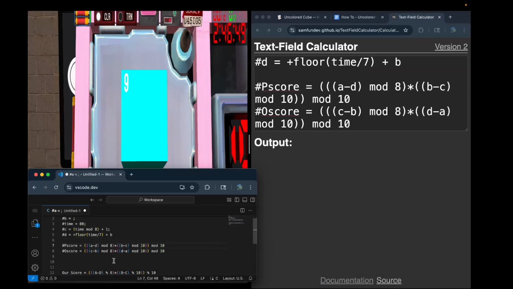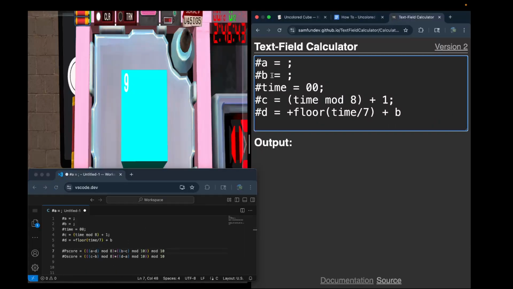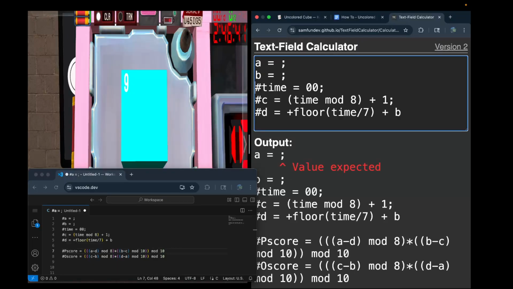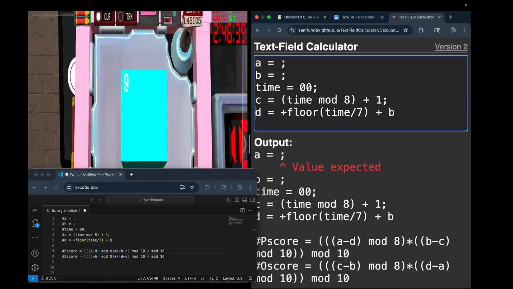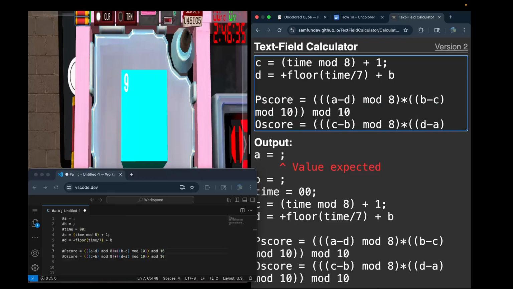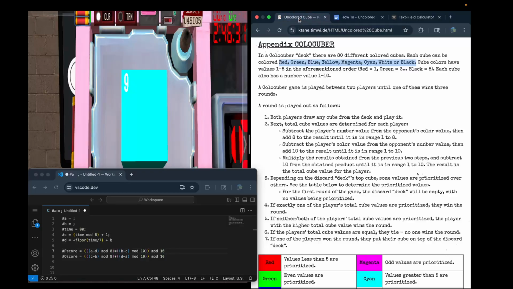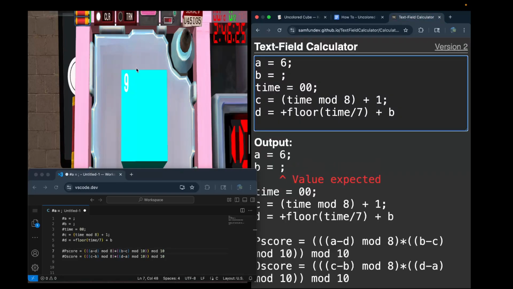Perfect. Okay, so we're gonna uncomment alpha and bravo, and we're gonna uncomment scores. Perfect. Right. So we're gonna do the same process as before. So we find the color value of our opponent's cube, which is cyan, which would be 6. And we find the number value, which is 9.